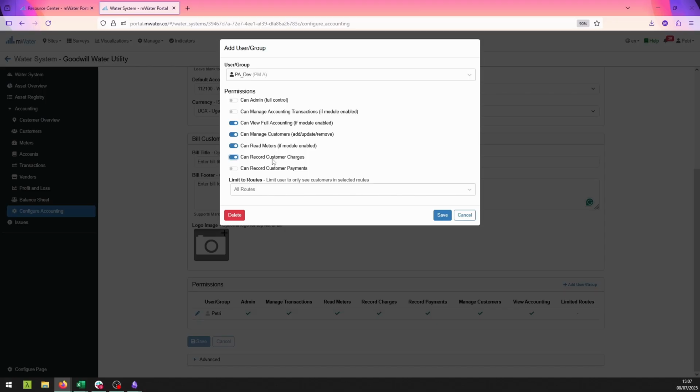You could do that on the phone in the Surveyor app. You can do that in the portal. You can even import customer charges through spreadsheets from financial systems you might be using. And you can record customer payments if they are paying money.